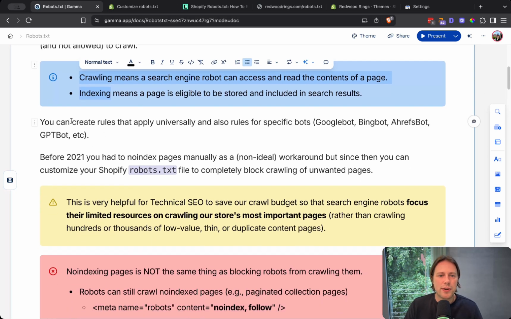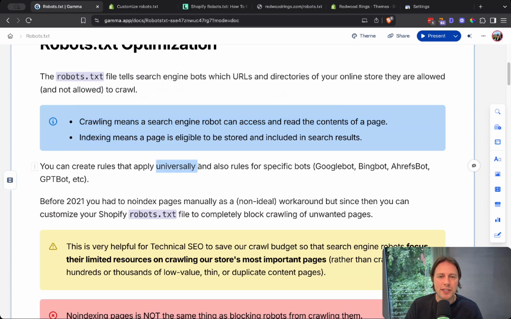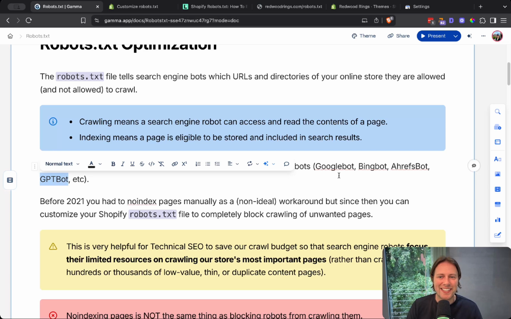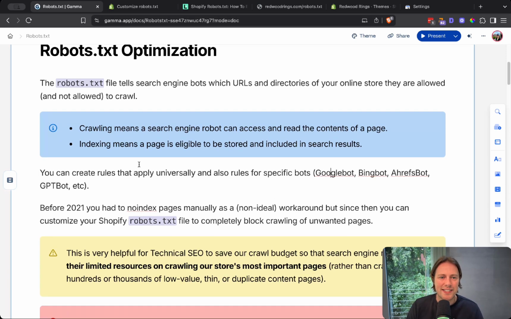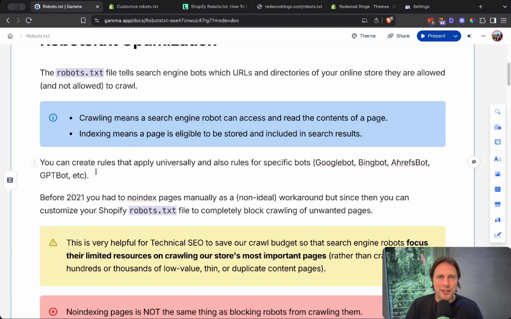And yes, you can create rules that apply to all bots universally and also to specific ones. So you can specify, hey, I don't want ChatGPT to crawl my site, or Googlebot, and a lot of big search engines, of course. And then SEO tools and other websites also have their own crawlers that just crawl the web.